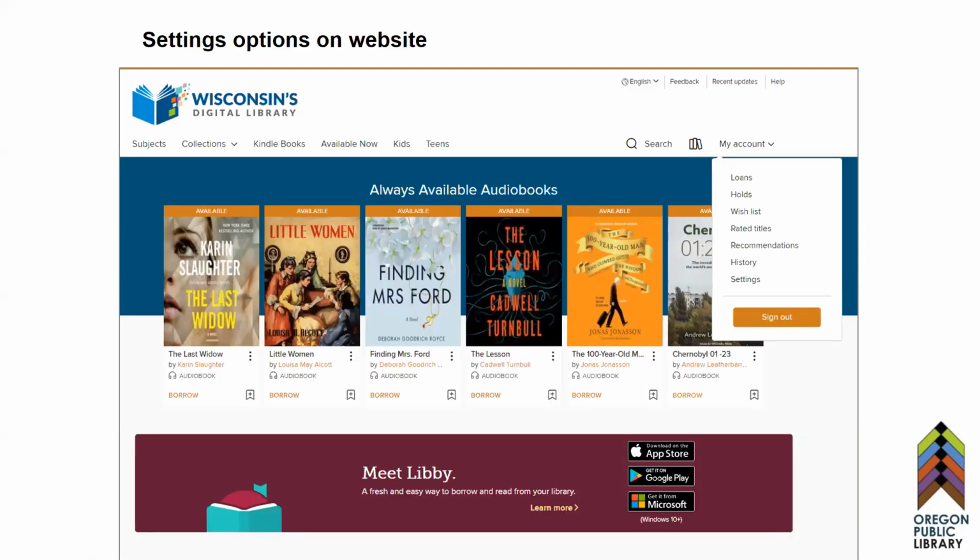There are also some setting options on the website. So the Overdrive website versus the Libby app. If you go to the website, this is what it looks like, and it looks remarkably like the app. You log in with your library card number, and then you can go to the My Account area and go to the settings.